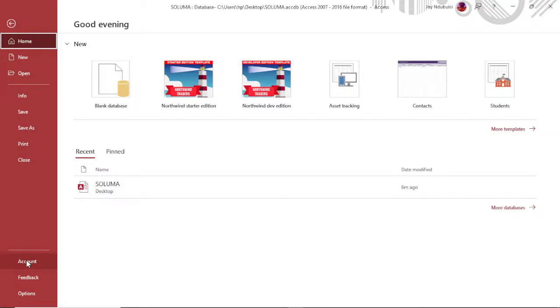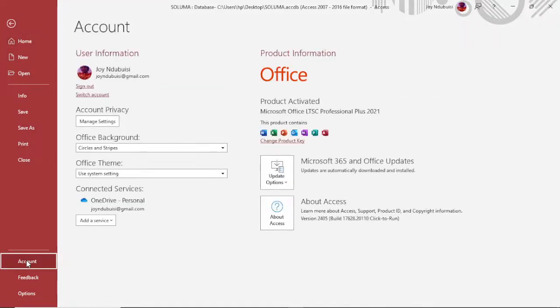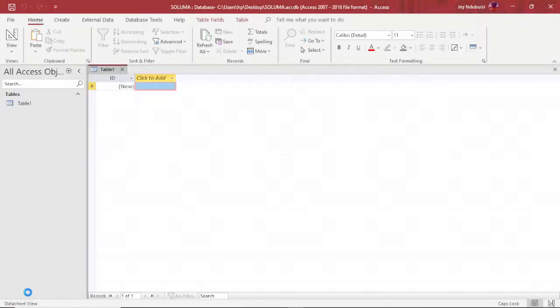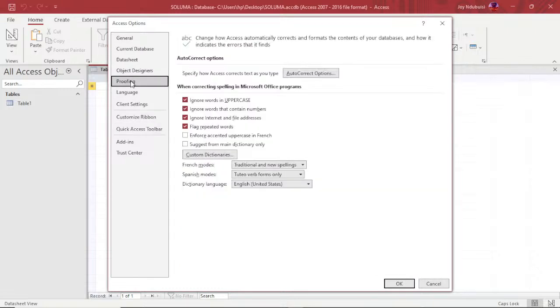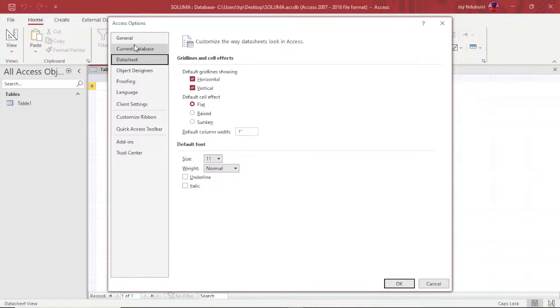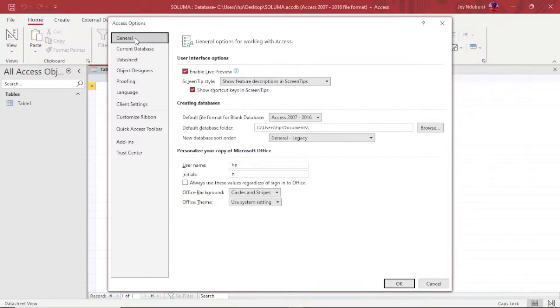Now here, like in Microsoft Word, you can see the kind of Office you are using, and you can change the theme and the background of your Microsoft Access. Then this one is internet feedback, if you want to give any feedback. Then here are the options like we have earlier. Here you can go to proofing, data sheets, database, general. Those are what you have here.